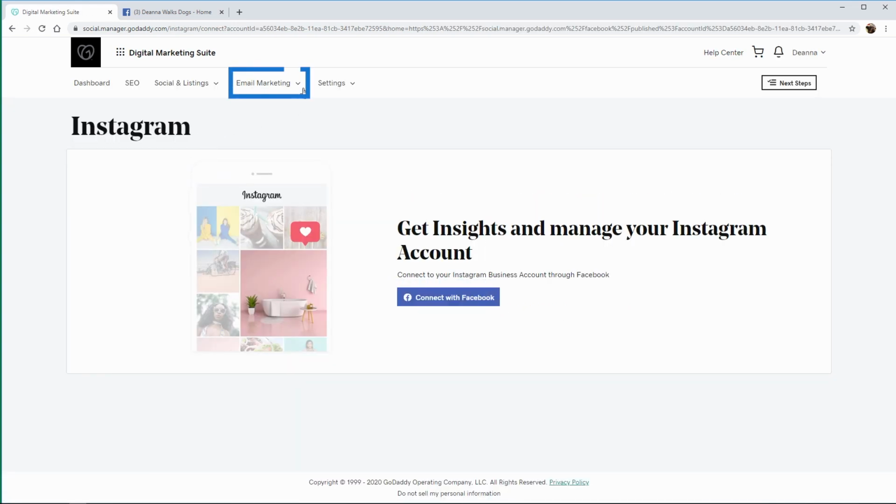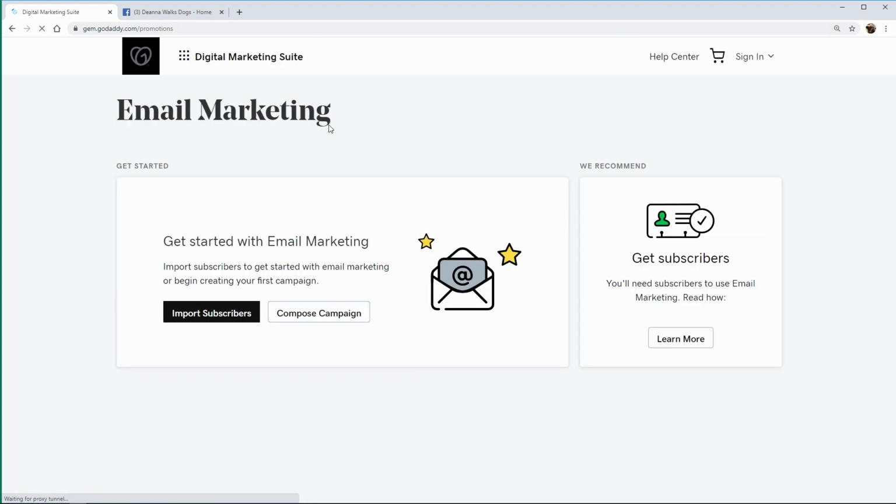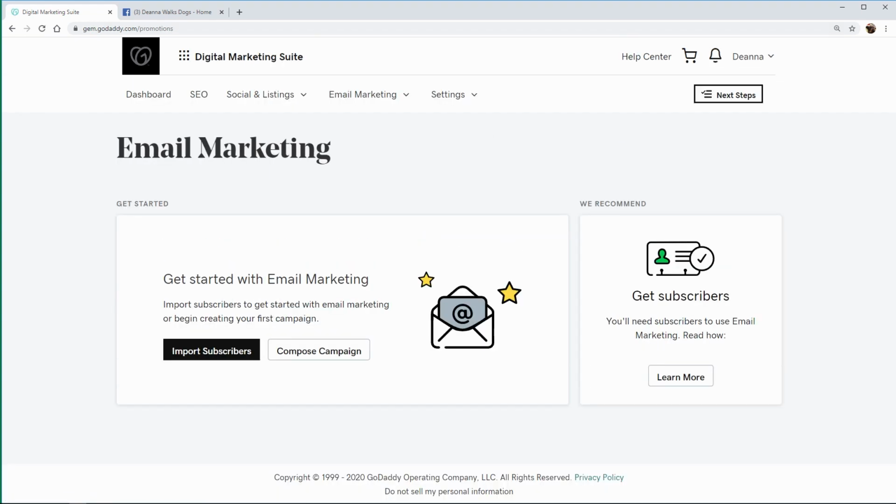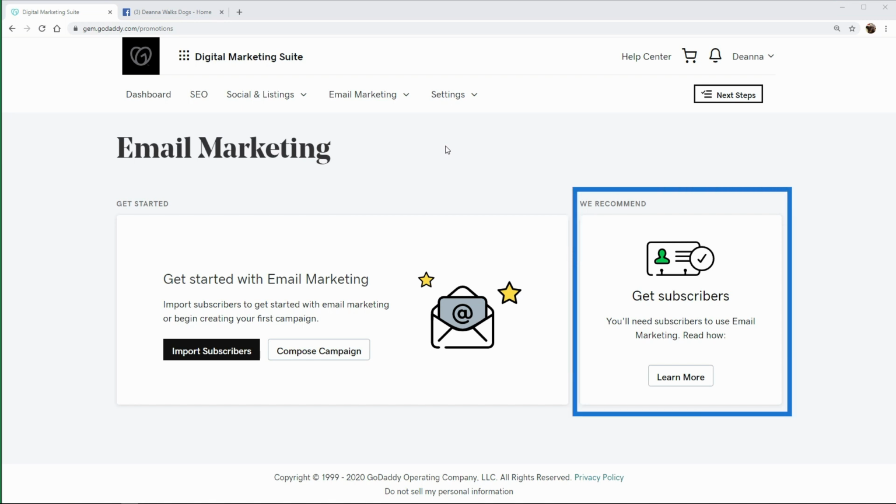Ready to send an email marketing campaign? Expand the menu and choose Campaigns. On the email marketing landing page, you can start by importing any existing subscriber list you have, or get right to it and compose an email campaign. Looking to get more subscribers? We've got tips to help you with that too.